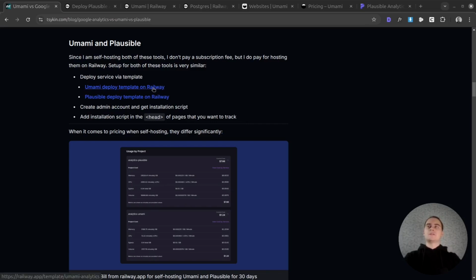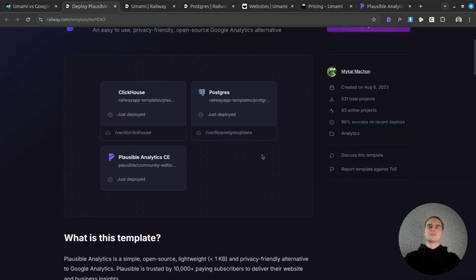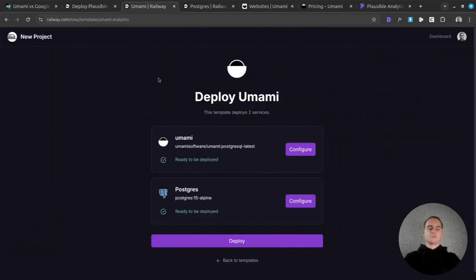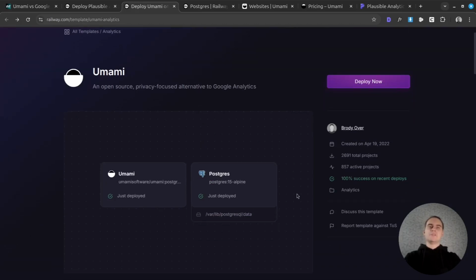Railway makes it really simple to do this. You basically go to all templates, analytics, or just search for Plausible on Railway and you will get this template. So you can just self-host it very easily. Same for Umami. There is a template for Umami as well, and it even shows you the preview of what it will deploy. For Umami, it's just the Umami app and a Postgres database for storing the data.